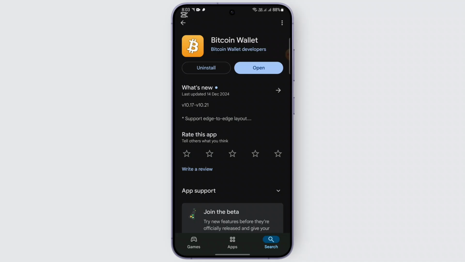First of all, let's quickly cover what a Bitcoin wallet actually is. A Bitcoin wallet is a digital tool that allows you to store, send, and receive Bitcoin securely. It holds your private keys, the secret codes that allow you to access and manage your Bitcoin. Without these keys, you can't access your funds.